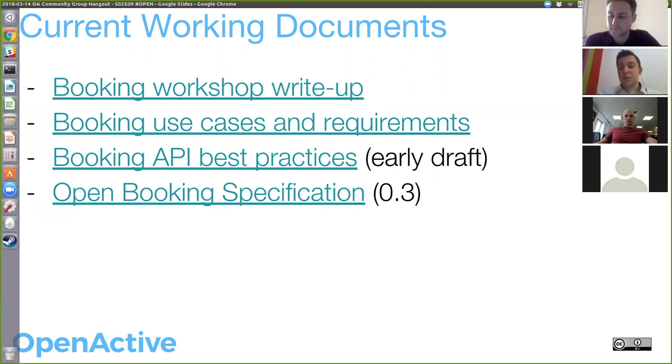We've been doing that because there were some specific projects looking at booking that were running in this first quarter of the year. We wanted to make sure that was being done in line with the best practices and use cases that we defined for the program. And it's a good way to get some early implementation feedback on the design that we had in mind. So that seems to be going pretty well. Nick can probably give a bit more color to where we are with some of the implementations in a minute.